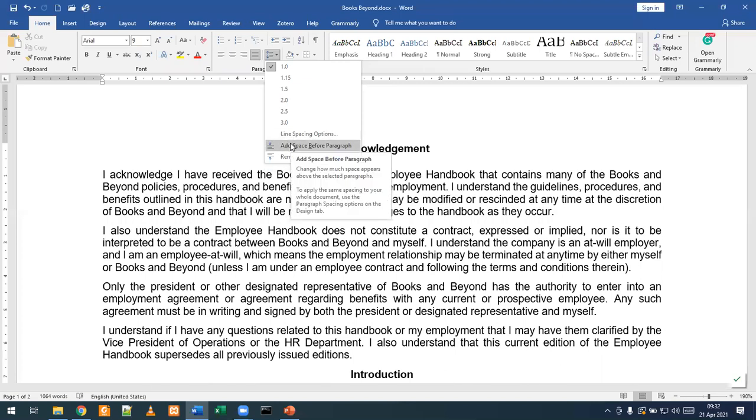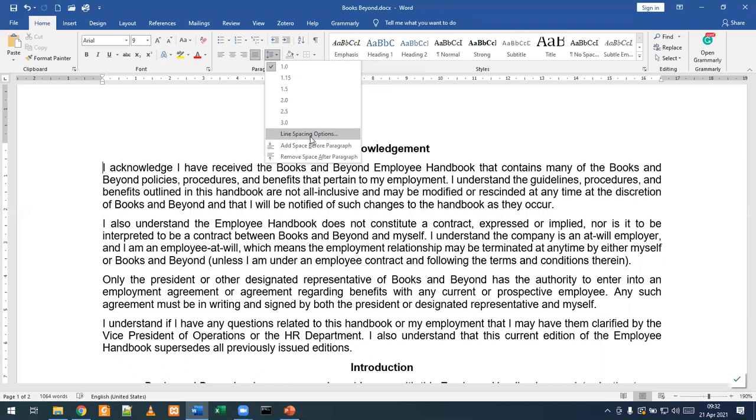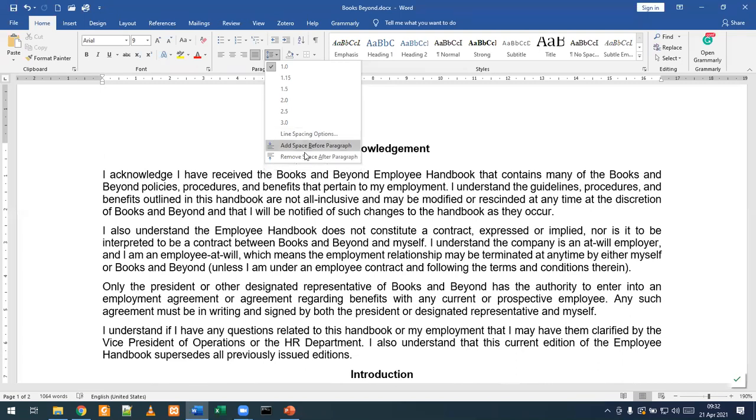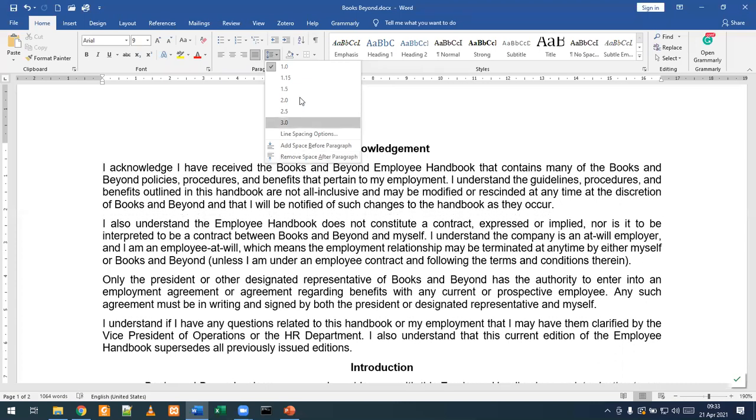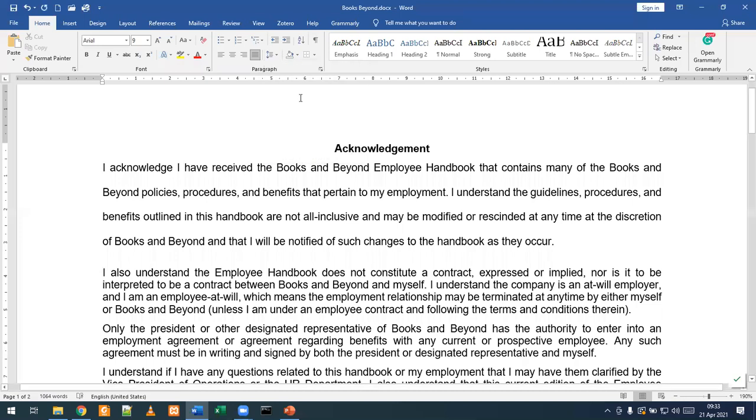And then when you select the other one, which is Remove Space After Paragraph, the one that you should pay attention to is the second paragraph, where our text starts with, I also understand the employee handbook does not constitute, and so on and so forth. So when I select Remove Space After Paragraph, you notice that both paragraph 1 and 2 are joined together, or there is no space to demarcate where one paragraph starts and another one ends. But anyway, what we are supposed to select is option 2.